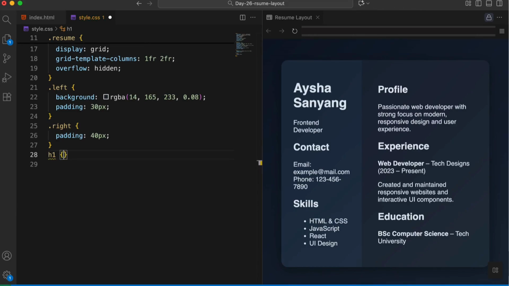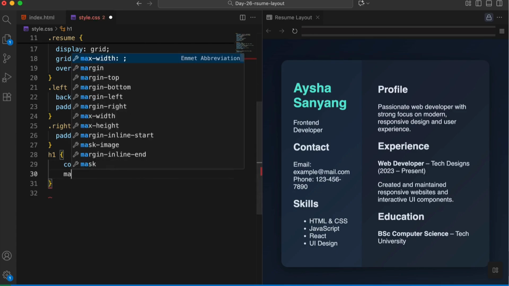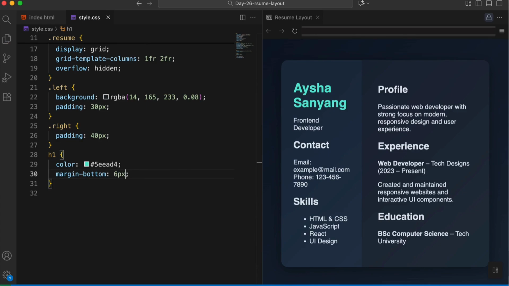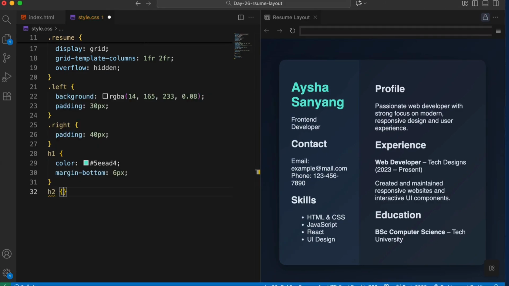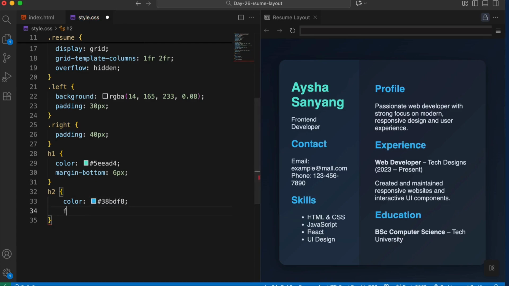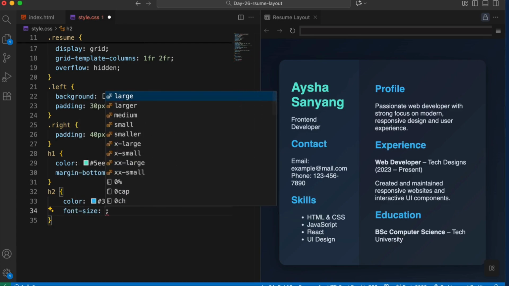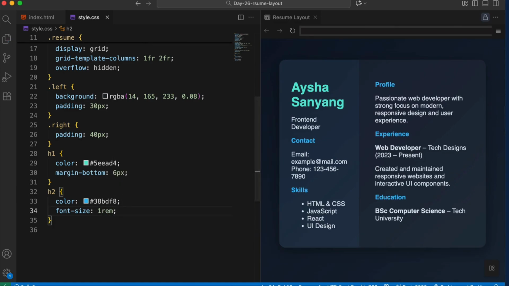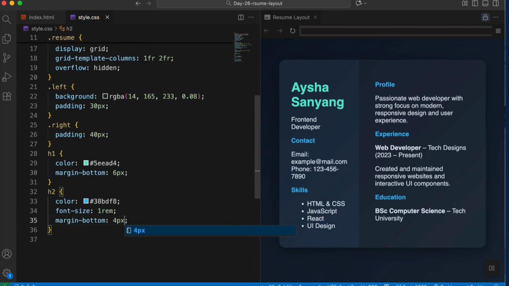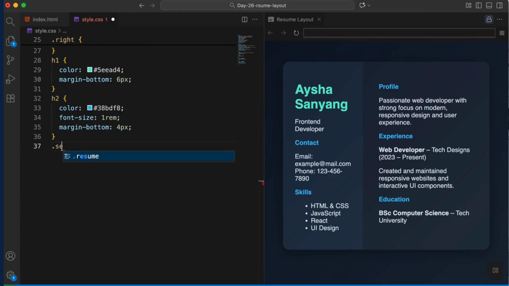Now let's style our headings. The main heading, H1, uses a bright teal color, #5EEAD4, to grab attention and stand out at the top of the resume, with a small margin below it for spacing. For H2, I'm using a lighter blue shade, #38BDF8, setting the font size to 1 rem, and adding a slight bottom margin to separate it from the text that follows. This creates a nice visual hierarchy between the main and subheadings.